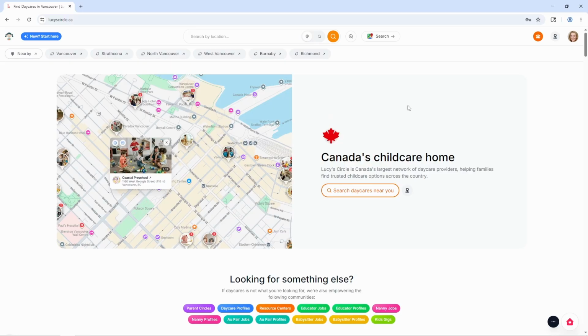Given that the focus of today's tutorial is on the Spark app, we're going to run through a quick summary of the homepage and then we're going to move straight into the Spark application. So this is the home page.